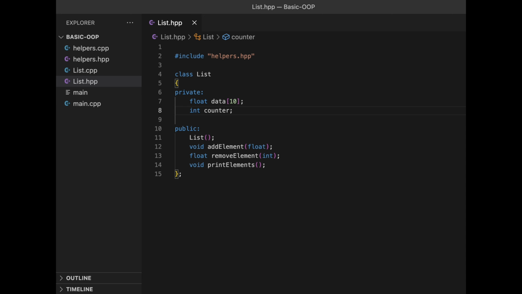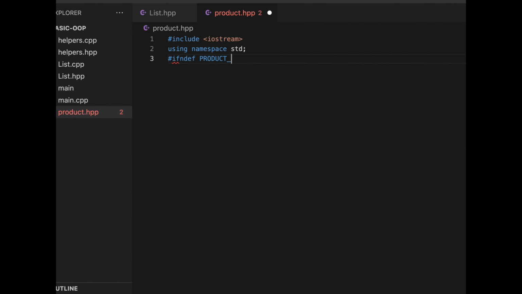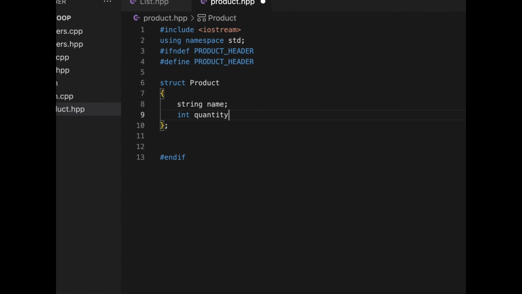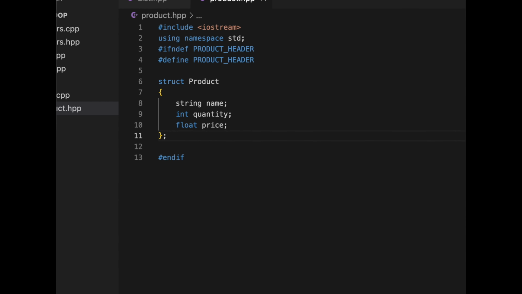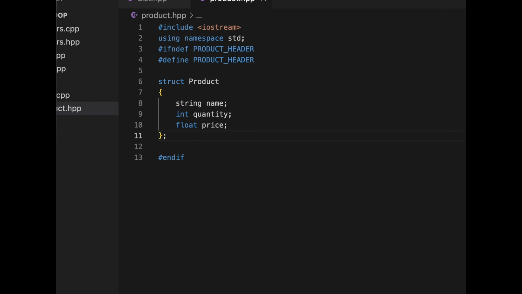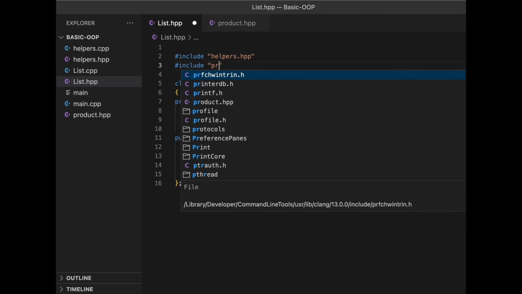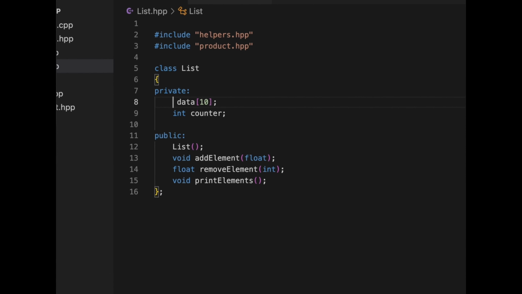A list of floating numbers isn't very useful, so let's switch to a product description to make this an inventory. First, we're going to create a struct that will contain the product description format in a new HPPP file. Each description will have a name, a quantity, and a price. A struct is very similar to a class. It can also be instantiated and accessed in the same way. But it doesn't have a private section, and it's normally used to store a set of variables, as we're going to do. Now, we want to have a list of 10 products, so let's change its type.